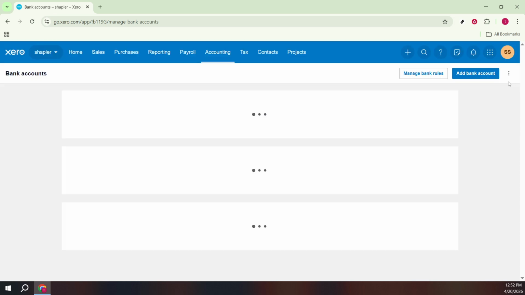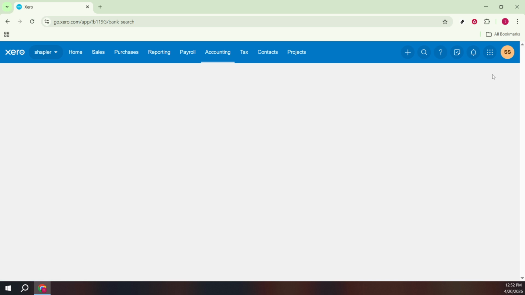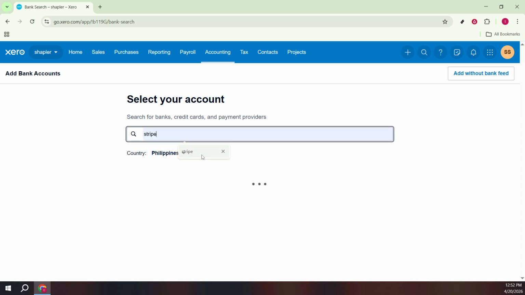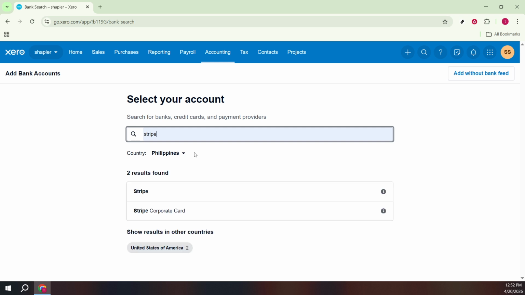In the search box, type Stripe. You'll see results filtered for payment services. Next, choose your business's country. This ensures you connect to the correct Stripe feed for your region, which affects how data is formatted and delivered. After selecting the country, pick Stripe from the list of available connections.